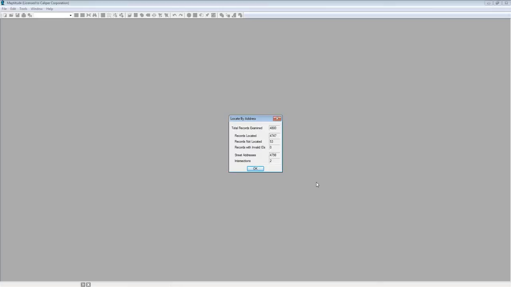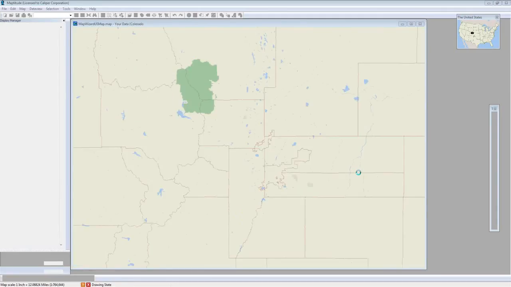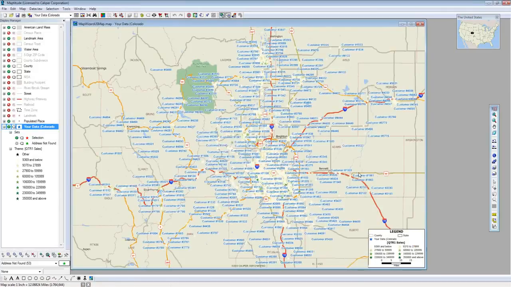Maptitude can map intersections if you do not have street addresses. If you know that a particular data point is located at the intersection of Main and 1st Street, you can use that as opposed to a standard street address. Clicking OK will dismiss the report and allow your map to draw.